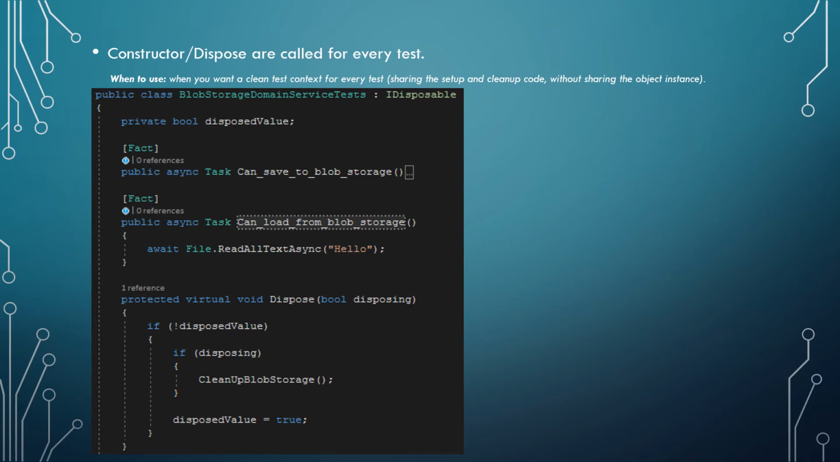So each run gets its own construction and destruction, which means you can clean up after a test before the next run runs. And xUnit runs a lot of these in parallel, which is another reason why they do it in this fashion. You have to be careful not to step on each other when you're writing your tests.